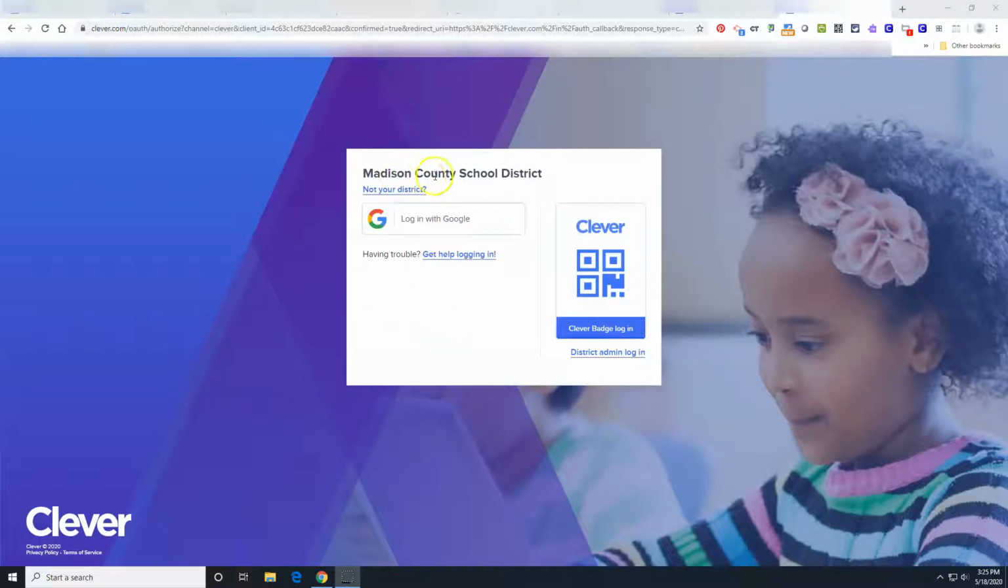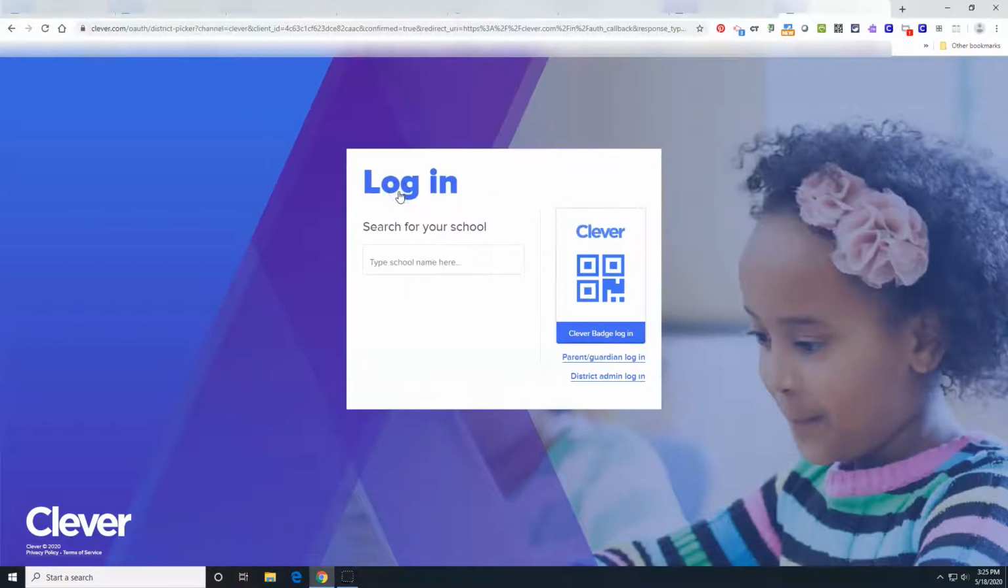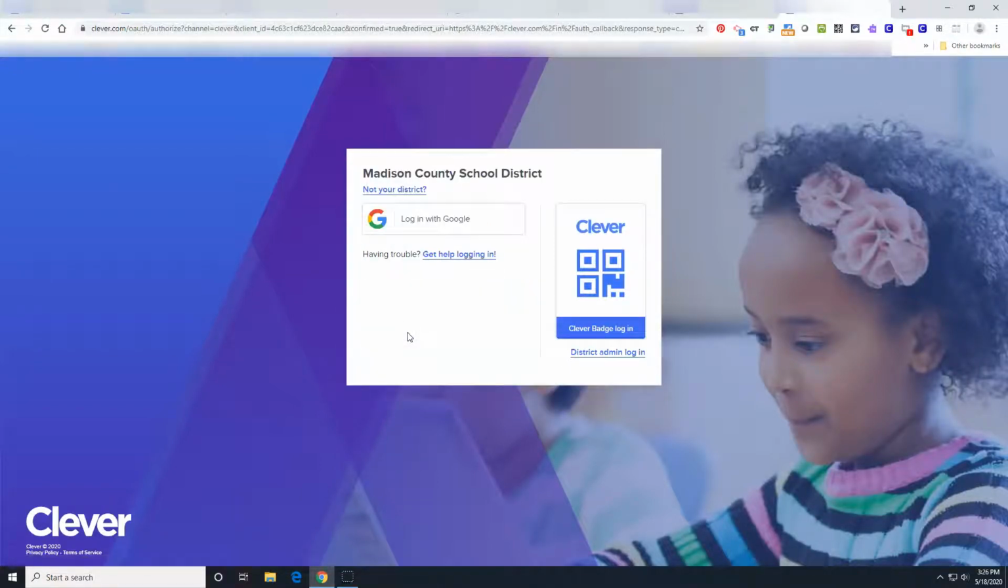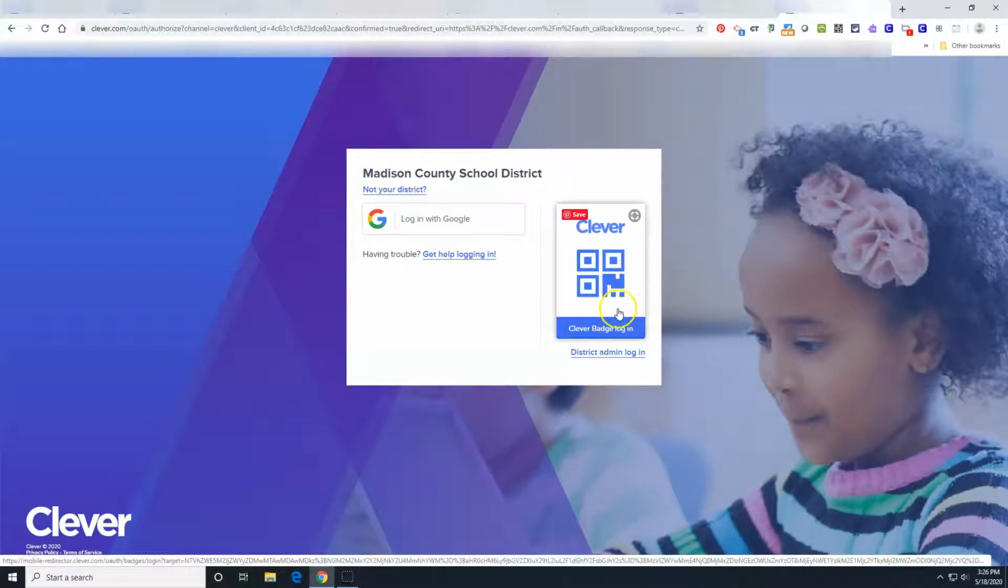If it says something besides Madison County School District, then you're going to click on the Not Your District button, and then you type in the name of your school. There may be lots of schools around the country with your school name, like there are with Walnut Grove. You just need to look down the list until you find the one that says Madison County Schools that are associated with that one.